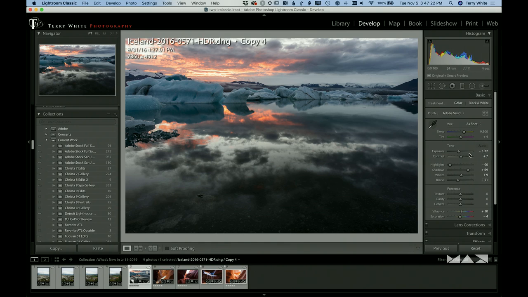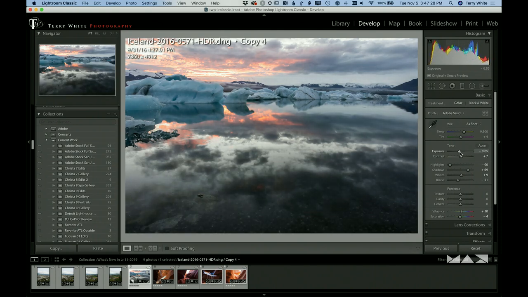So in this case, what didn't I like? I think the exposure was brought down a little too much. So I'm going to bring it back up just a little. Okay? And the rest of it I'm kind of okay with. Maybe I'd bring up the contrast a little bit more. But everything else I'm happy with.